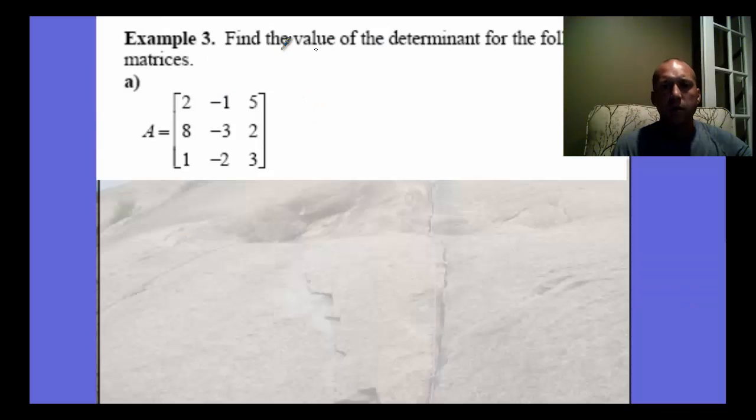So one last problem. Let's just have you try this. Find the value of the determinant for the following matrix. So a 3 by 3 matrix. Find the determinant for that, the single value, and then turn that in when you come in. And we're done for the night.